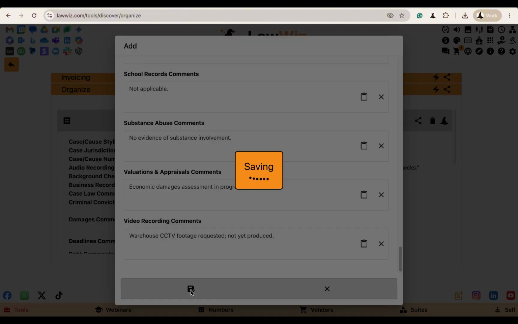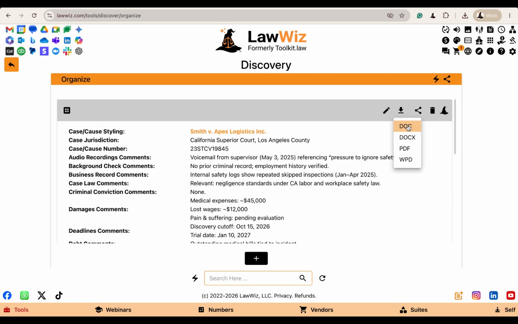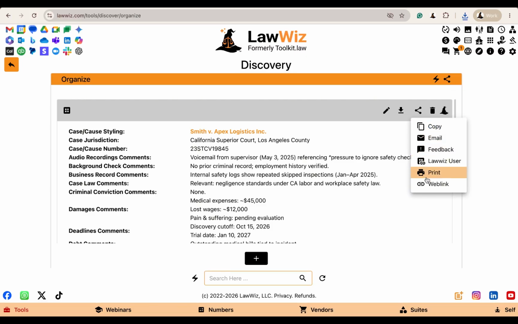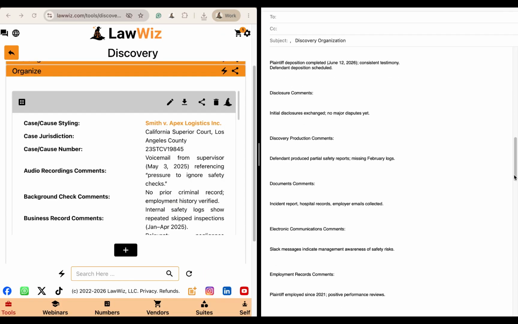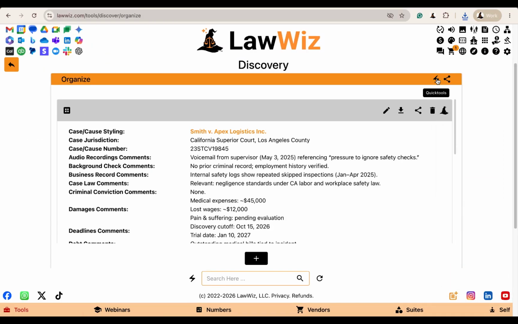Once done, click the Save icon. A data box appears that can be edited, downloaded, deleted, or securely shared while continuing to work within the Productivity Suite. This organized framework keeps critical case information readily accessible. And that's how you use the LawWiz Organize accordion.